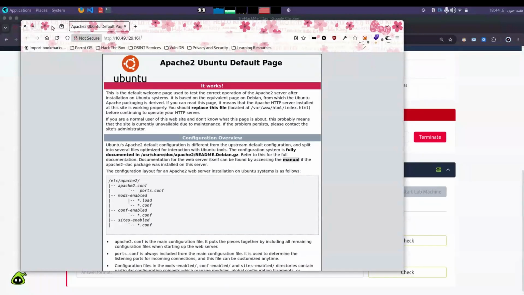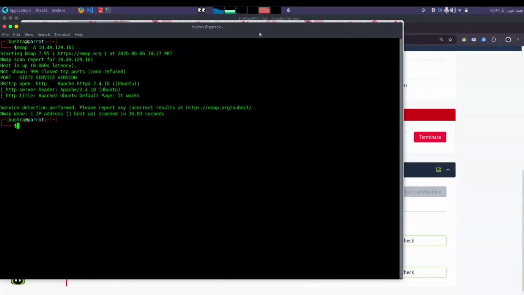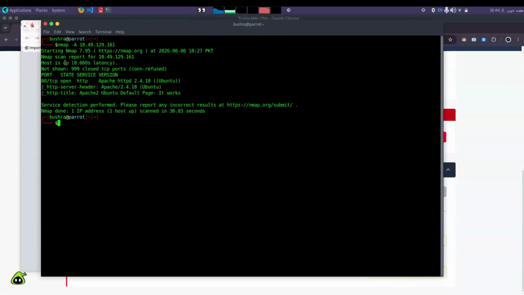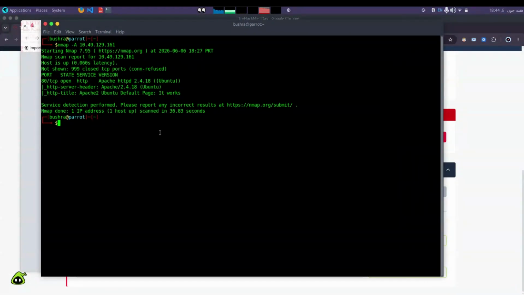Now that we know that port 80 is open, we can use GoBuster to find directories. We're going to use GoBuster for this. And yep, the nmap scan is here. We have done the nmap scan, and it's showing which ports are open and the versions, and the GoBuster.